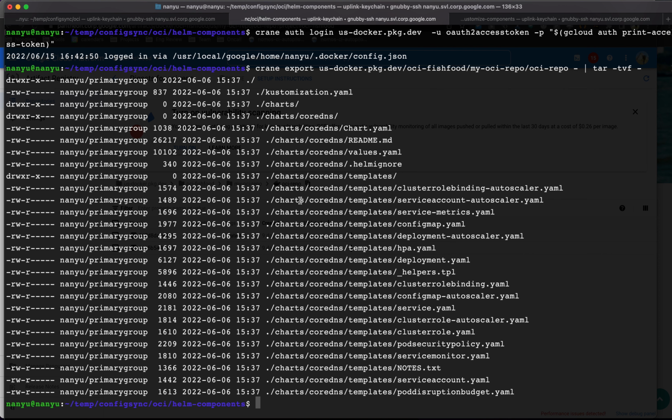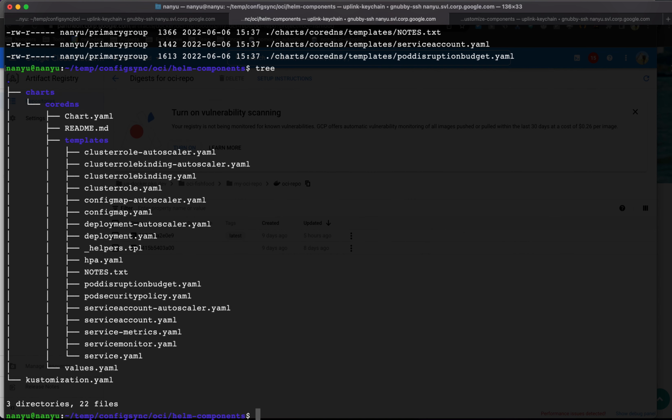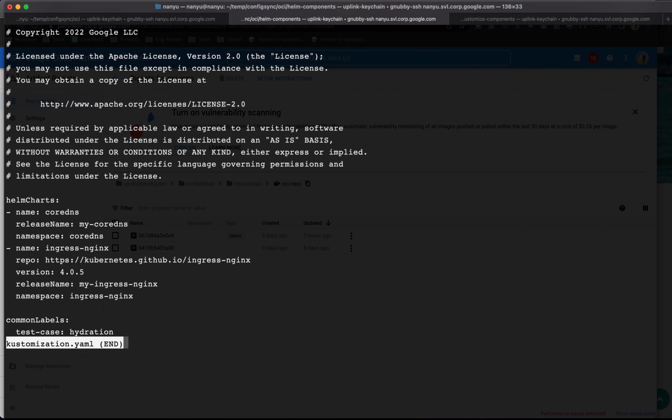Actually, the image was built from the Helm components directory. So let's take a look at the directory structure. It has a root kustomization YAML file, which basically includes two Helm charts. One is declared locally, and the other refers to a remote Helm chart.